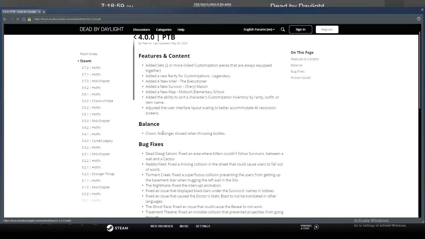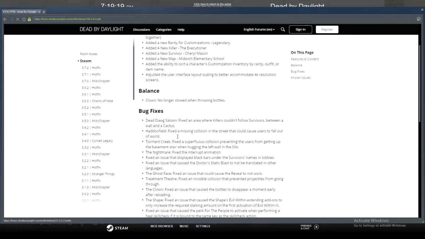Balance, Clown no longer slowed when throwing bottles. This might be a good fix. It might be a fix for something bigger. Clown was one of the killers that were a little underpowered, or it seems that they need a little bit of a rework. So hopefully this is going to go a step in the right direction towards that. On down to bug fixes.